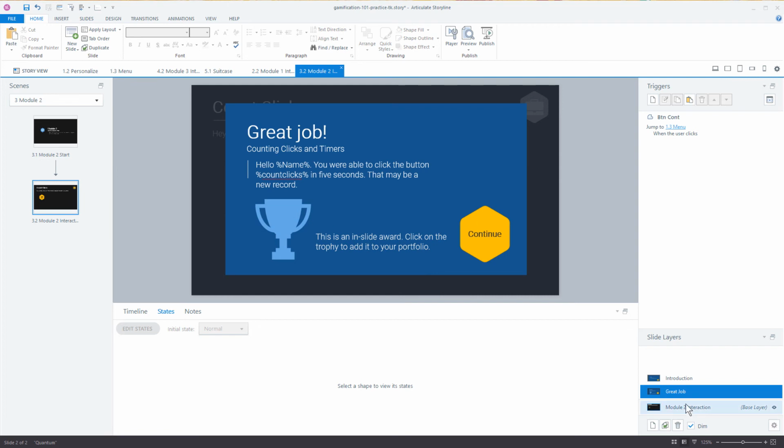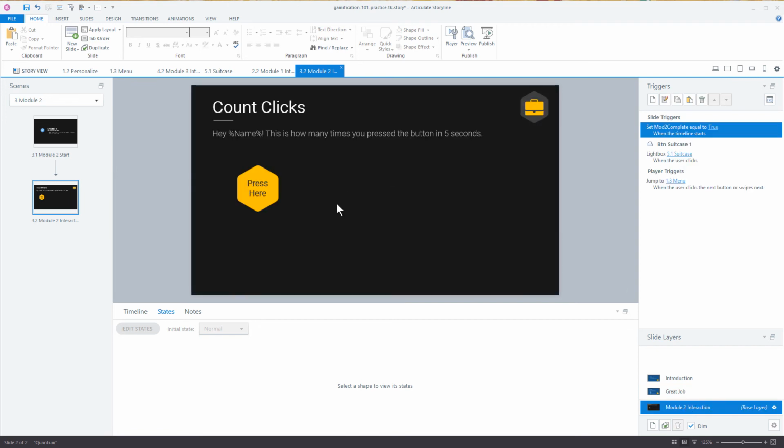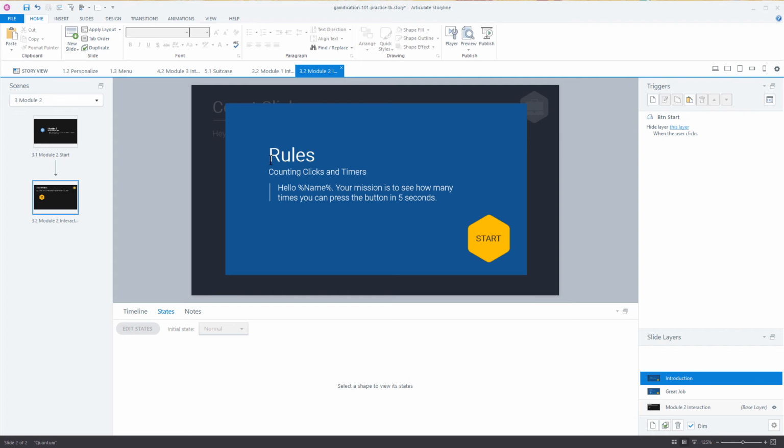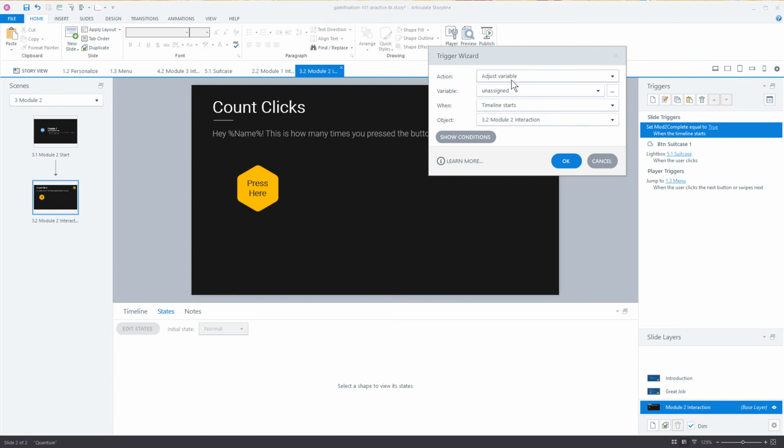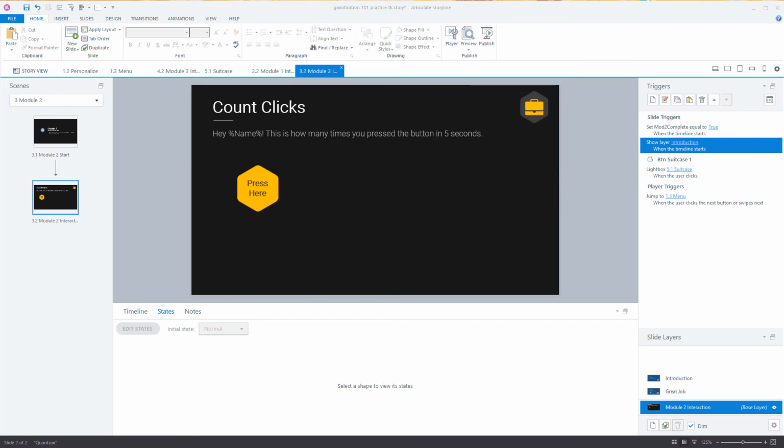So let's go ahead and build the first thing here. So we're on the main slide. The first thing I want to do is show this introduction screen. So let's go ahead and put a trigger on here. What do I want to do? I want to show layer and this introduction. And when do I want to show it? When the timeline of the slide starts. All right, so we can see that's here.